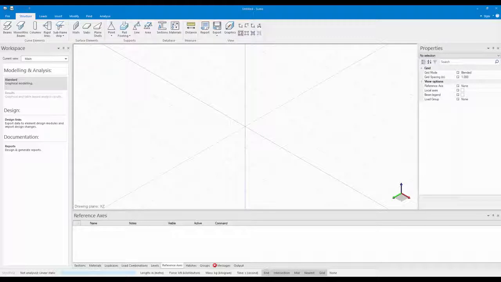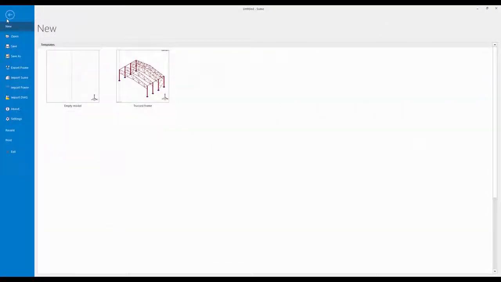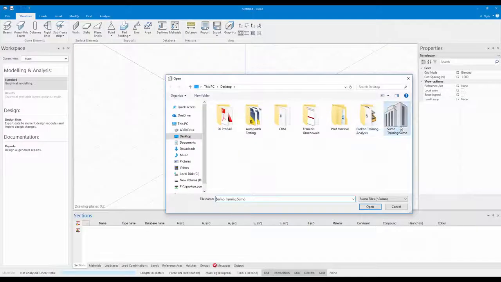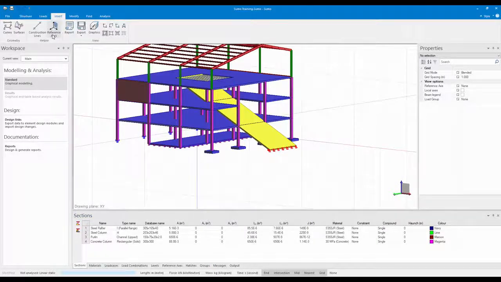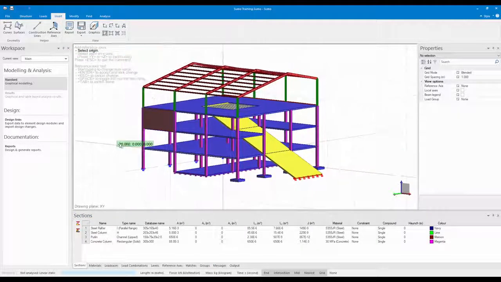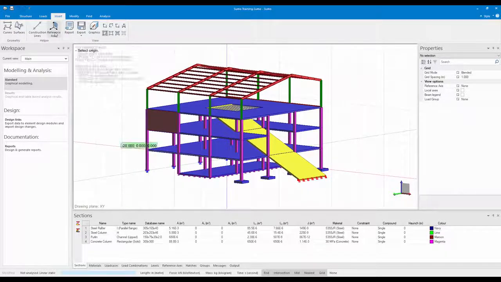In Sumo, you can also specify a reference axis. This can be used to create slices through your model. To demonstrate this, I will open a simple model. To add a reference axis, go to the Insert tab on the ribbon and select Reference Axis. Now, I just follow the commands on the top left corner of my model space.